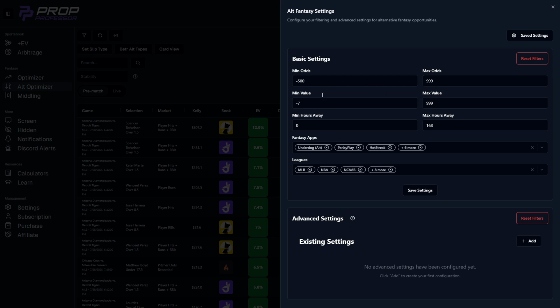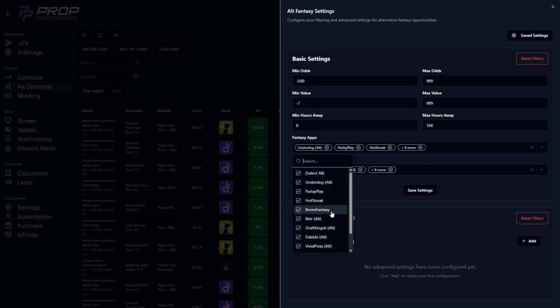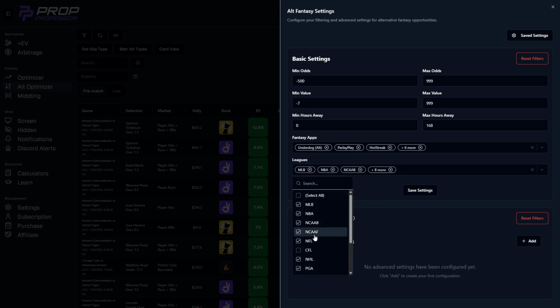Similar to our other tools, you have the ability with basic settings to set things like min and max odds, min value and max value, min hours away and max hours away, the different fantasy apps that you want to display to this specific tool, and the specific player props from these specific sports that you want to display to this tool as well. Now that we've covered our basic settings, let's jump into our advanced settings.